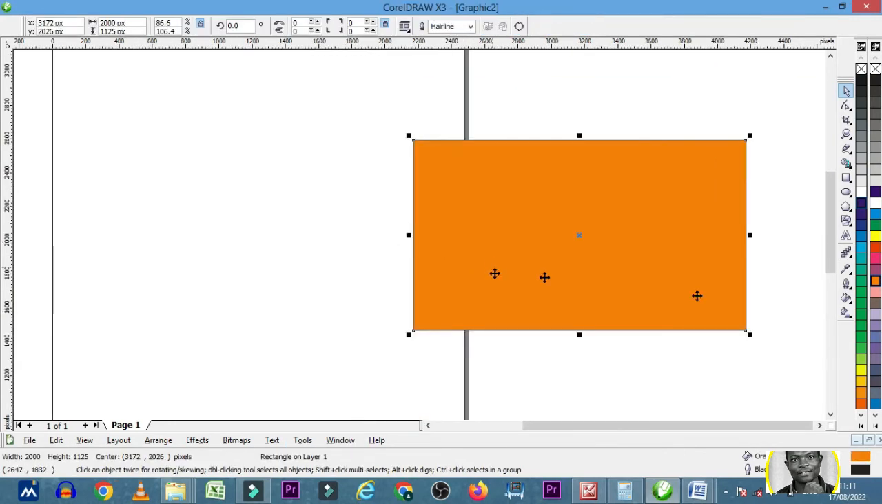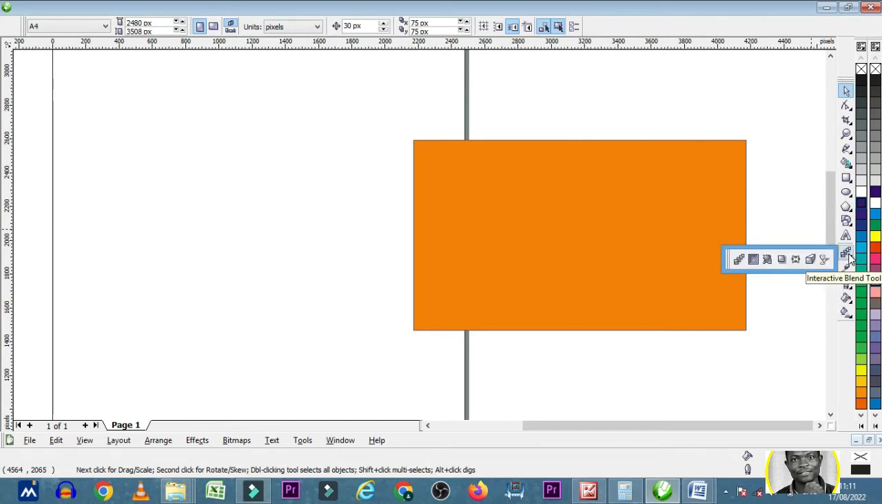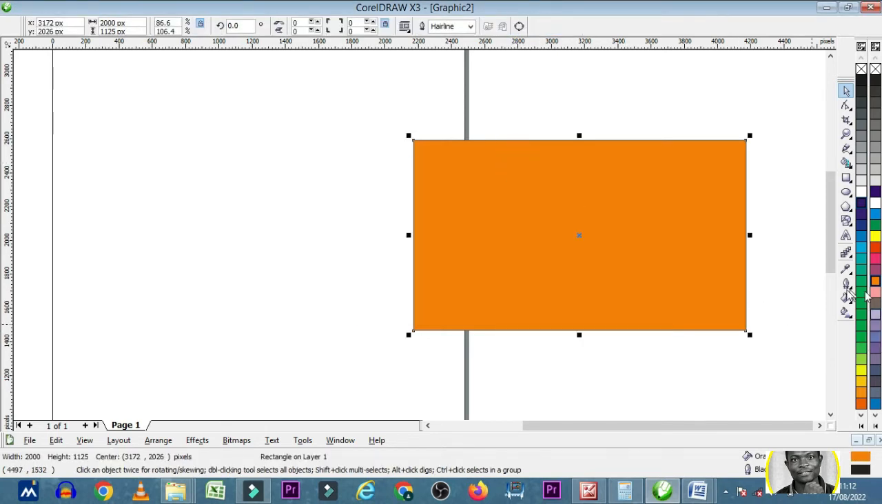So what I have to do is come to this side. What is the name of the tool? It is called the interactive fill tool, or fill tool. In the fill tool, you will see a place where you can easily choose two colors. If you click on the fountain fill dialog, let's see what is there. Okay, I did not click on anything, so click on this place, and then I'm going to click on that again.